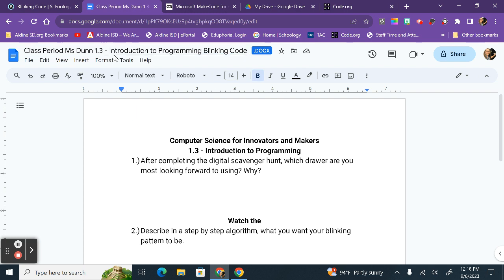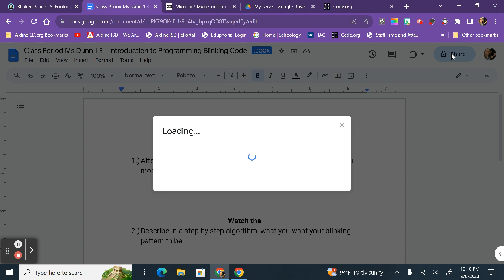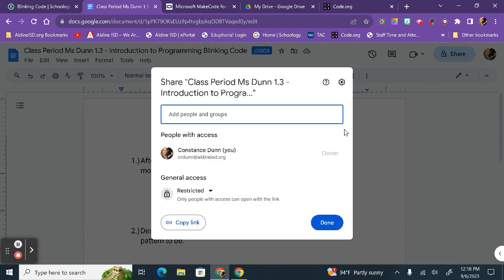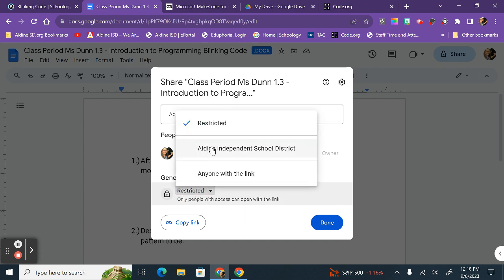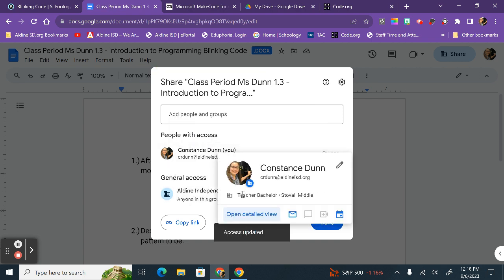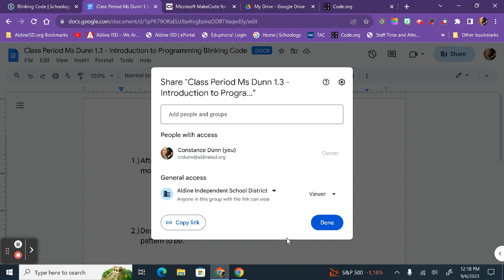Now, once you do that, you're going to come all the way across this bar to where it says share. When you hover over it, it says private to only me. You're going to click on that. When you get this pop-up window, you're going to come down here to general access, and it says restricted. That's what makes it private. You click on it. I want you to click on Aldine Independent School District, because that's the only time you would be sharing it or linking it to someone. You don't need to click this, just click done.